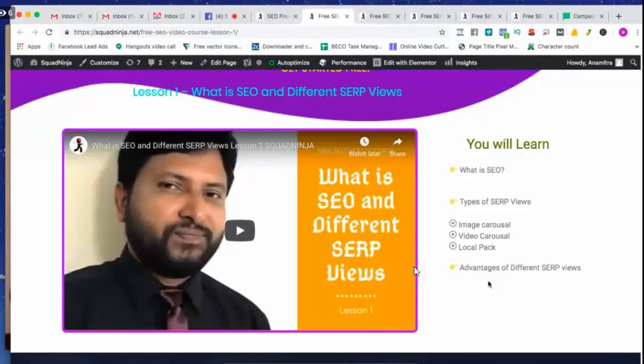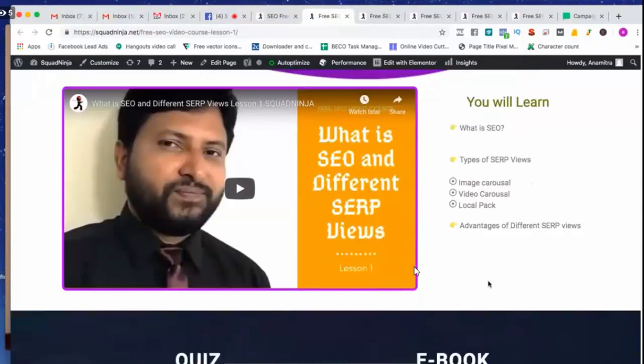Then of course, individual carousels have different advantages also. That is also going to be discussed in this lesson.